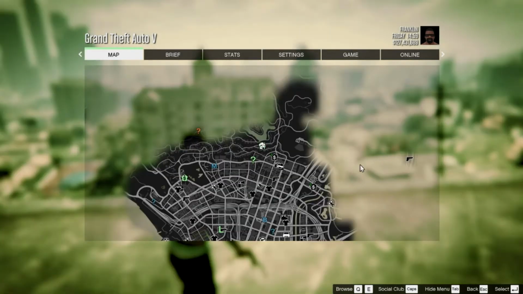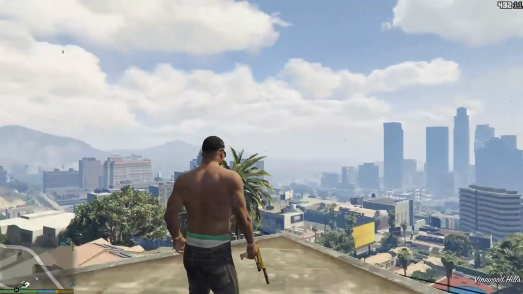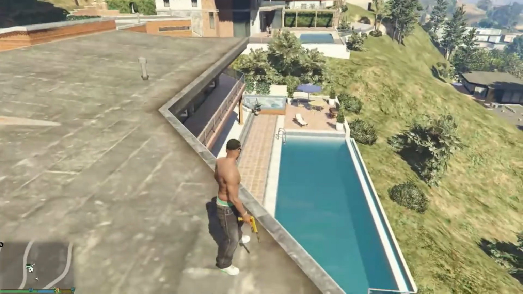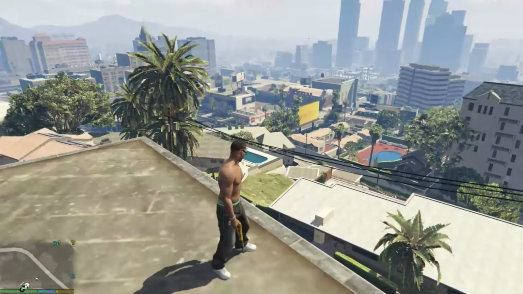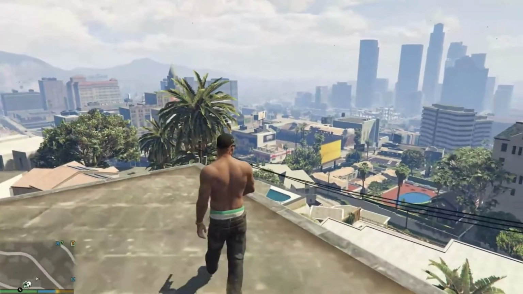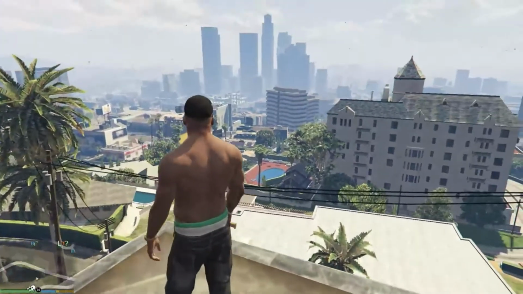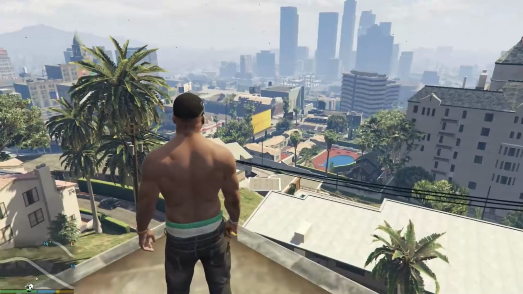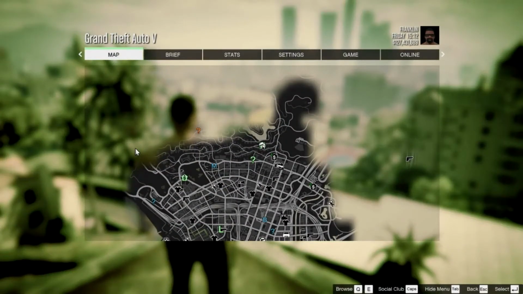Now, as you can see by the map, it is half done, and by the sky and the whole world, there's nothing, it just looks plain old GTA. So we are going to turn this whole thing into real life. Well, a bit like real life. That is what this video is all about, how to install your graphics mods, GTA real life mod, in your GTA folder.